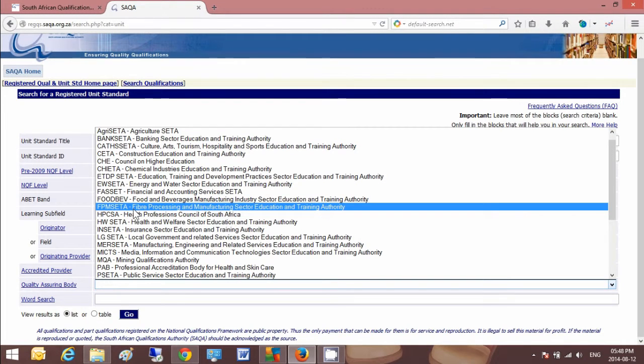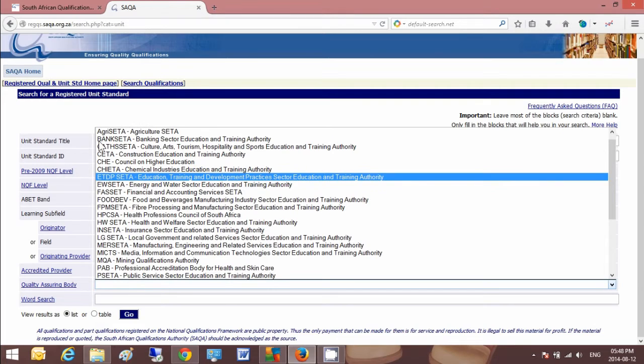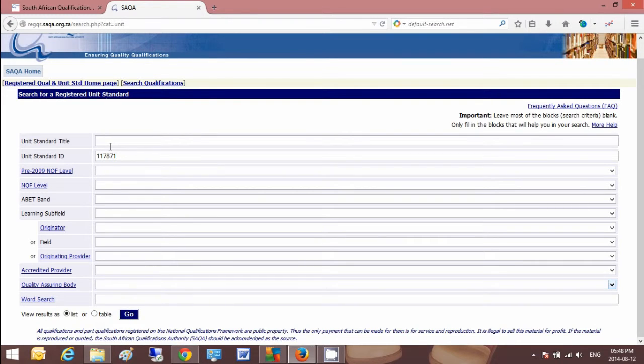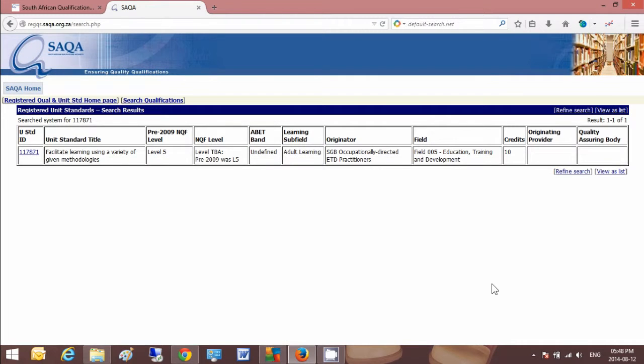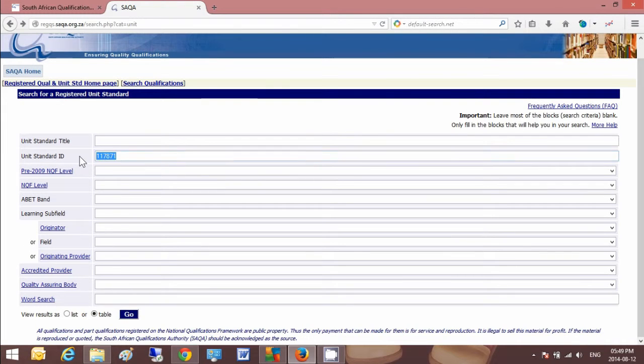Here you can search by the SAQAs. Very helpful if you want to see what unit standards fall under what SAQA. And then at the bottom also view results. I like to go to table. I like my table view. It's a far better look. This one here, I can see it came up and it says to you there is the unit standard it found.